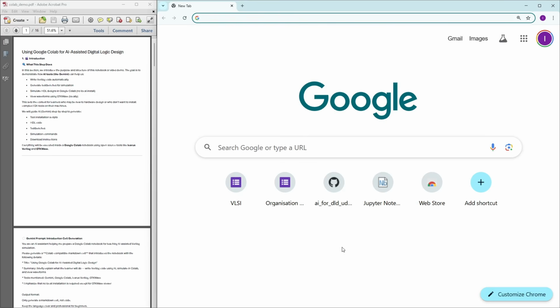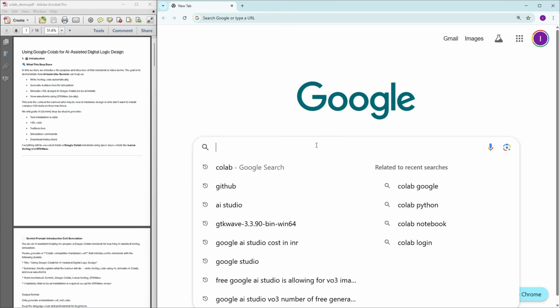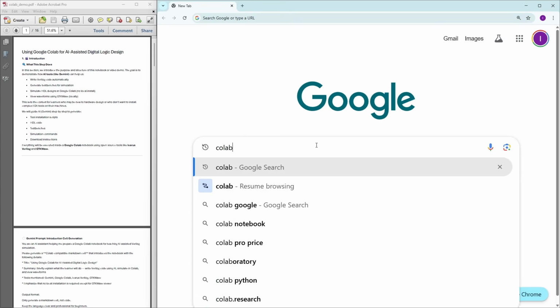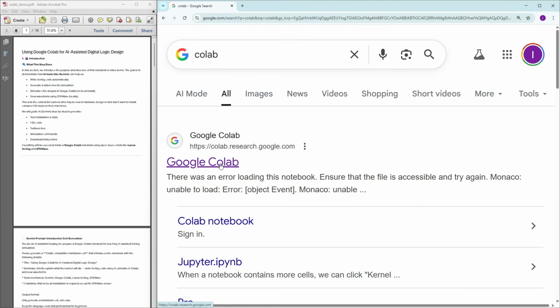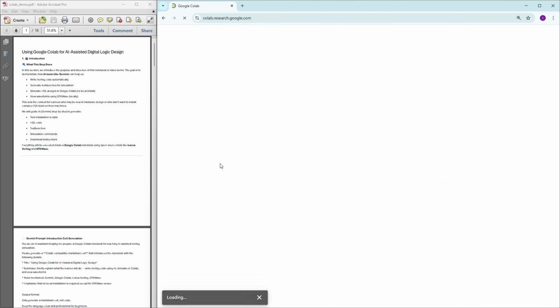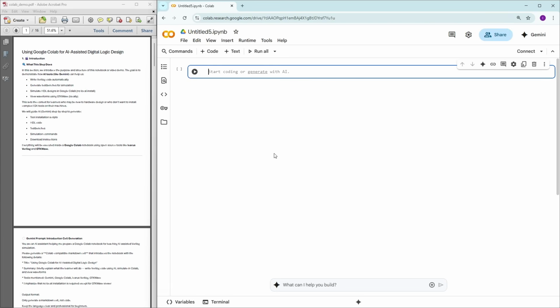Let's now walk through the exact steps to begin your AI-assisted Verilog design demo using Google Colab and Gemini. First, open your browser and go to google.com. In the search bar, type Google Colab and click on the official Colab website. Once you're there, create a new notebook by going to File and selecting New Notebook. A new notebook will open in a separate tab. At the top left, click on the title and change the name to something meaningful.